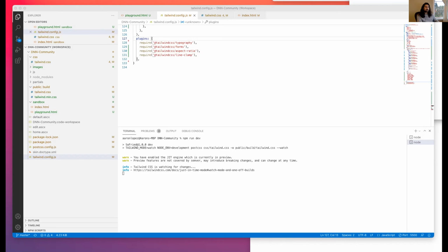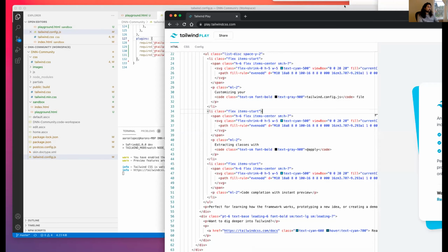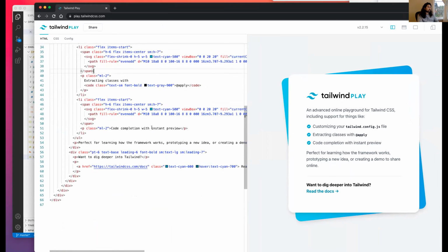The other resource I would send everybody, I'll just send this in the chat here, is a really cool website called play.tailwindcss.com, and you can play around with Tailwind right in your browser. So you can try out different things.